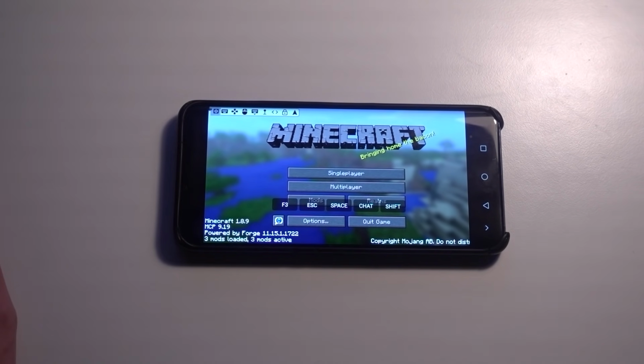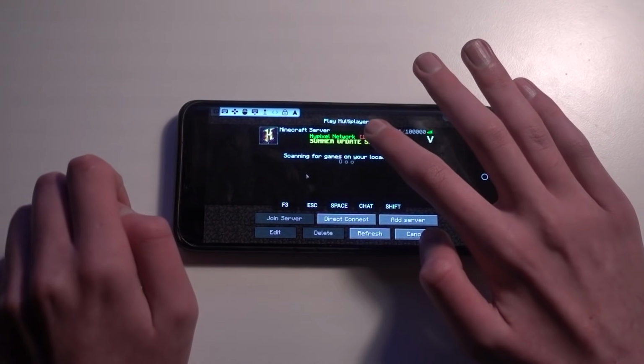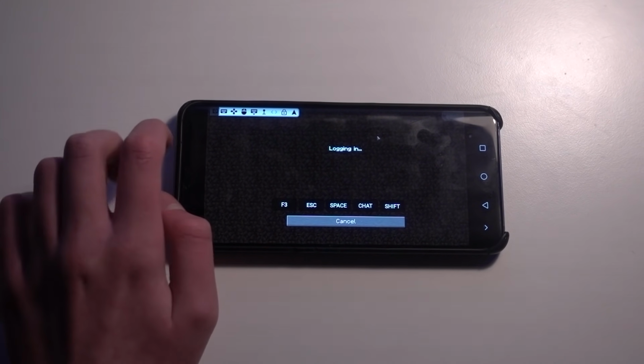So as you can see, there's now a mods option on the menu, and the Forge text is shown in the bottom left, which means Forge is working. So now that you've installed Forge, you can basically install any mod or mod pack that you'd like.